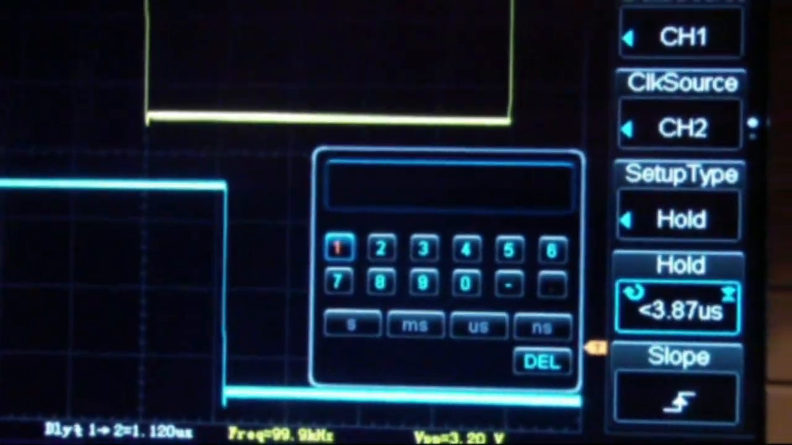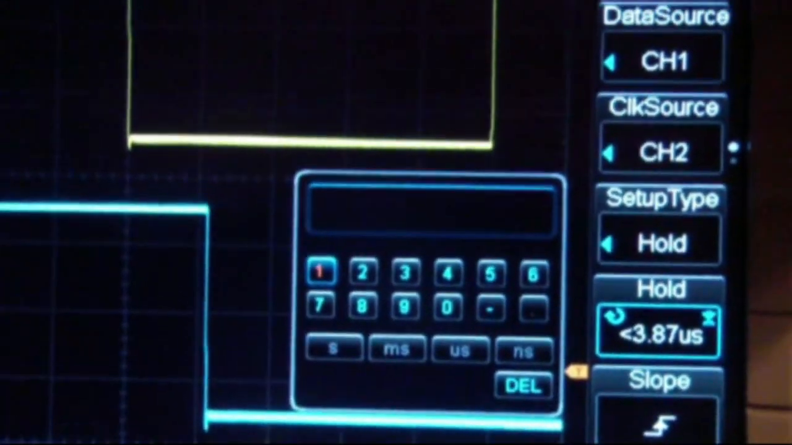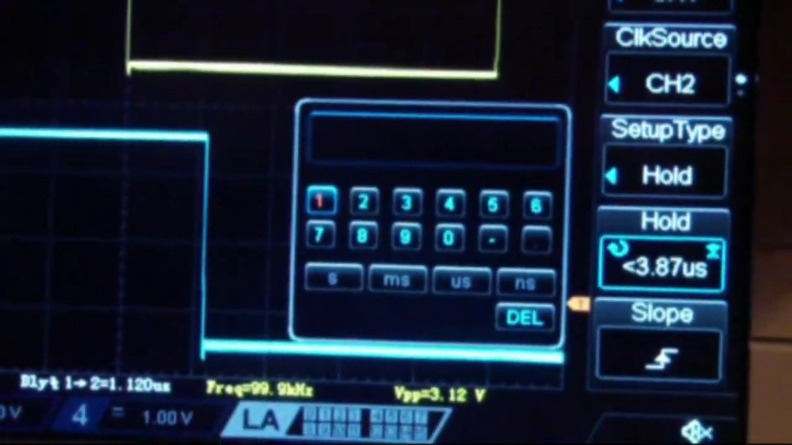I mentioned something earlier that I really like about the Rigol. If you press the hold button a second time, or actually the multifunction button a second time, a little keyboard comes up that allows you to enter values rather than having to scroll.